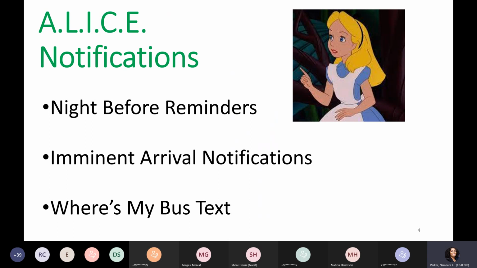So next, we'll discuss the Alice notifications. So pictured here, we have Alice in Wonderland in a blue dress with a white smock. And the night before reminders have been a staple of the reservation process. So you get the reminder call the night before and have an opportunity to cancel during that call. So a few years ago, we actually turned on the same day reminder, which we call the imminent arrival notifications. These let you know the driver's on the way. Then there's a little known feature with that, where's my bus text messages, and we'll talk a little bit about that next.